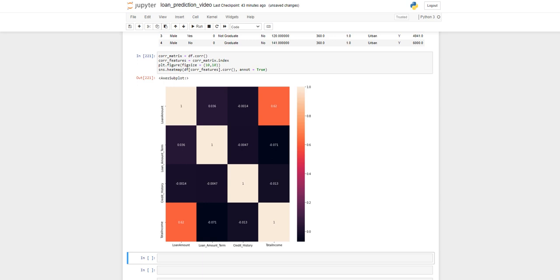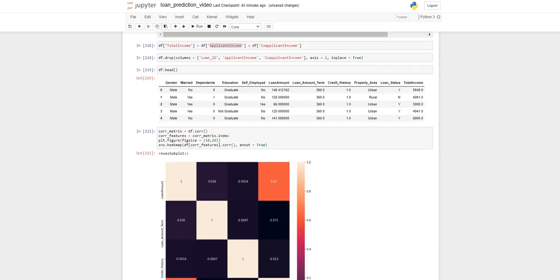Okay, so generally what we do is, if the value is above 0.85 or something, then we will drop that feature because it has a strong positive correlation. Similarly, if it is going in the negative way, it implies a negative correlation. So always we maintain a threshold, let's say 0.85. After that we will be dropping that feature. So here we are good to go.